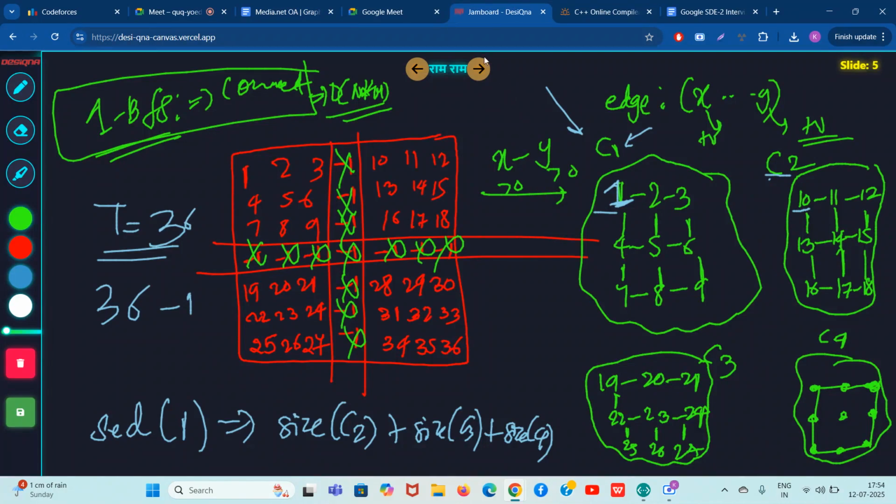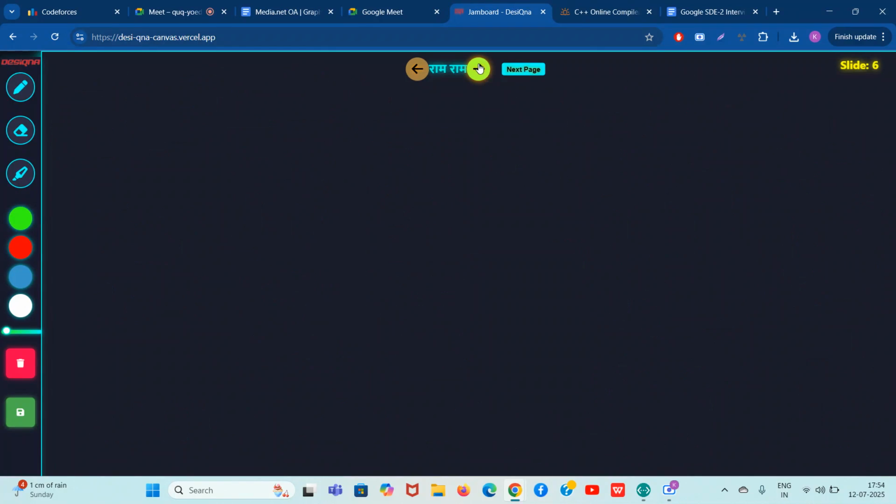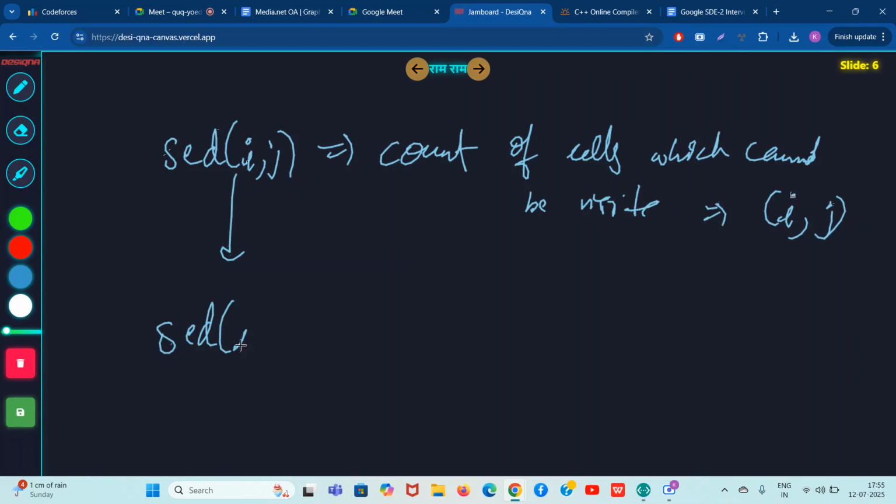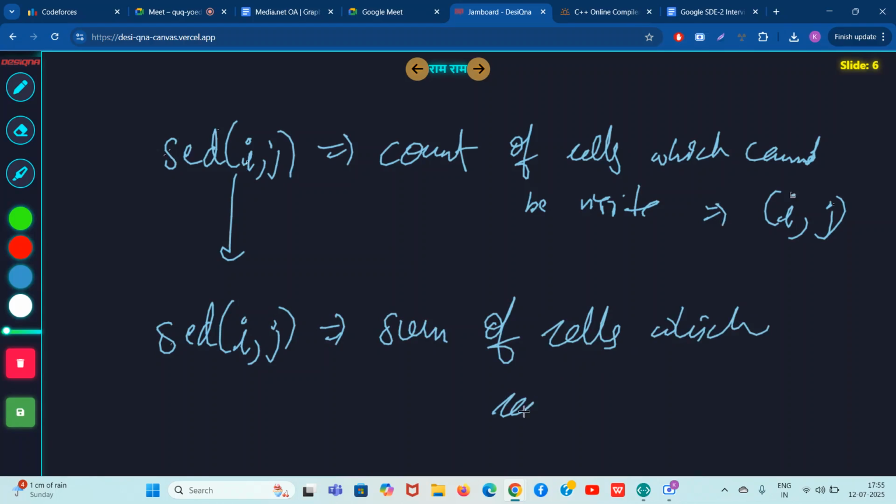So earlier the formula was simple, but still I will have to teach. All right. Earlier, क्या हो रहा था? Earlier SAD of I comma j, the definition was count of cells which cannot be visited if you start your journey at I comma j. Now the definition is sum of cells which cannot be visited if you start your journey at I comma j.